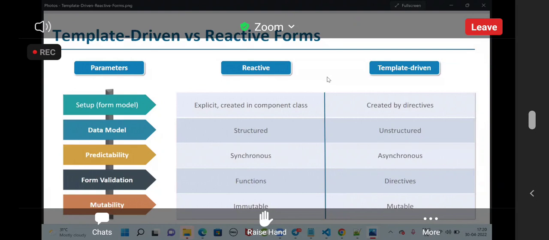Could you please read the differences between template driven forms and reactive forms?